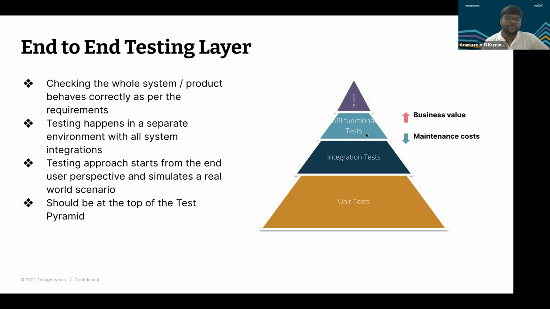So based upon the requirements, you need to do this. And finally, on the top, you will be writing the E2E test. So if you consider the amount of test coverage, the unit tests should always have more coverage, because we can capture most of the bugs at the unit testing level.